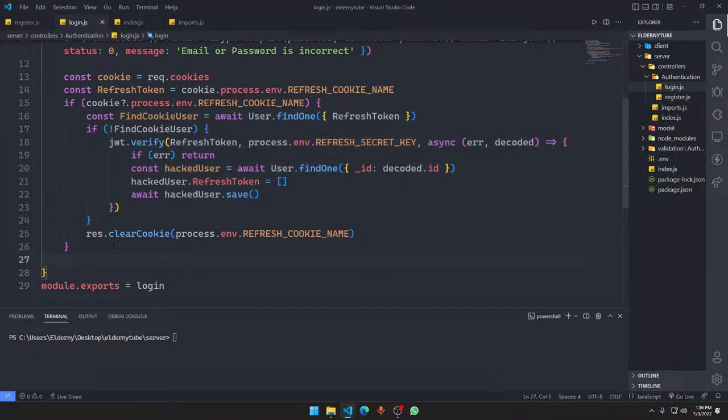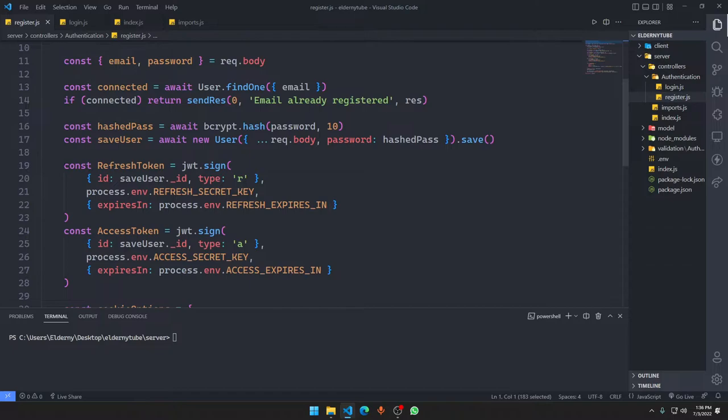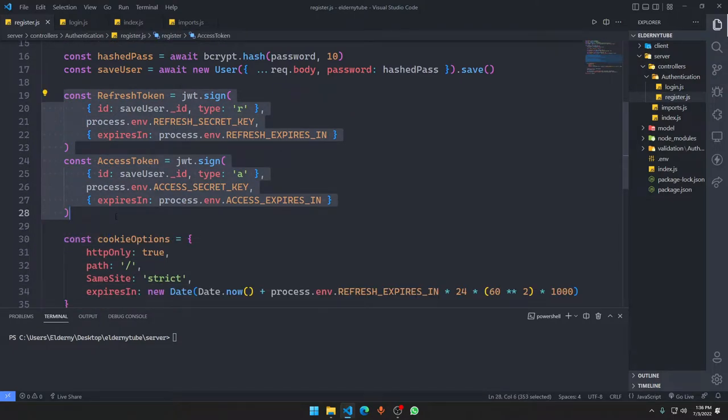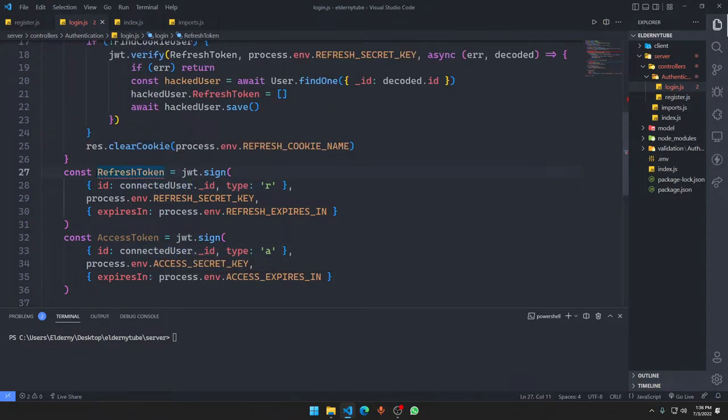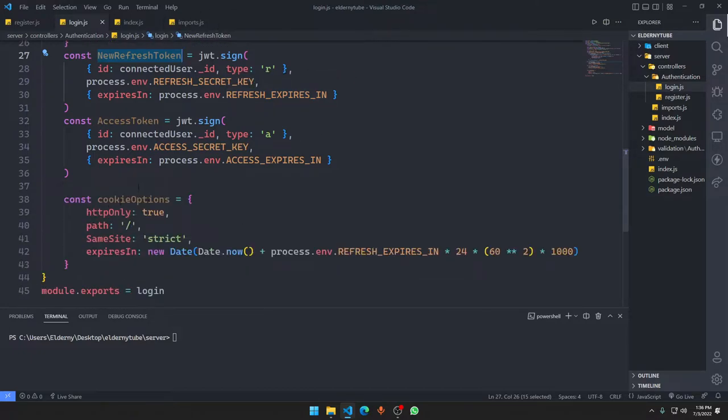Now we are good to go and assign him a new cookie, whatever details he is trying to log in with. We'll just do a little bit of copy pasting with these three things. Save user should be replaced with the connected user, and the refresh token will become a new refresh token, because we are giving a new refresh token. The first refresh token was assigned when he registered. Cookie options.